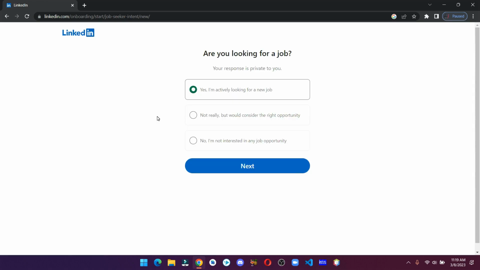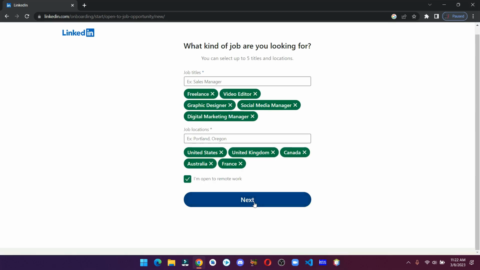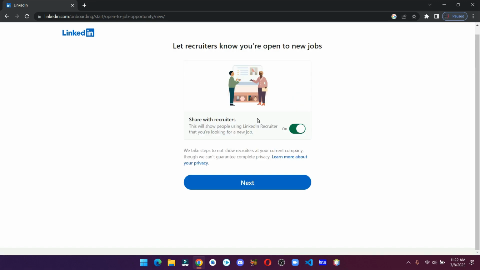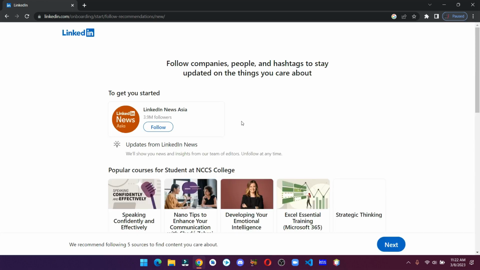You can select any option, and this depends upon you. You can add what kind of jobs you are looking for. You can turn these options on, as you'll be notified whenever the job is posted. You can also turn this option on. That said, we've successfully created our LinkedIn account.